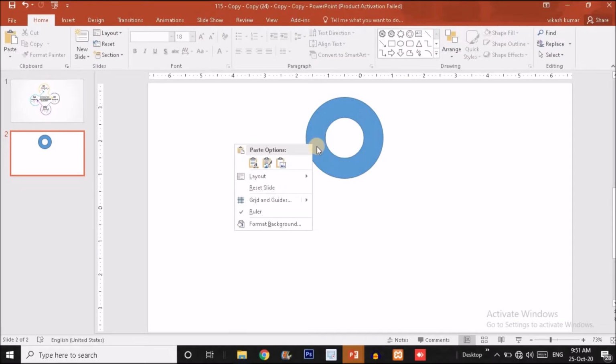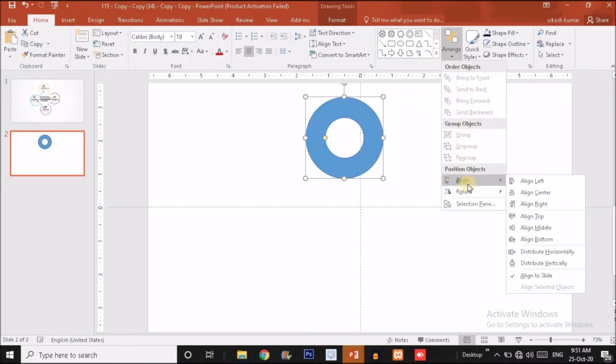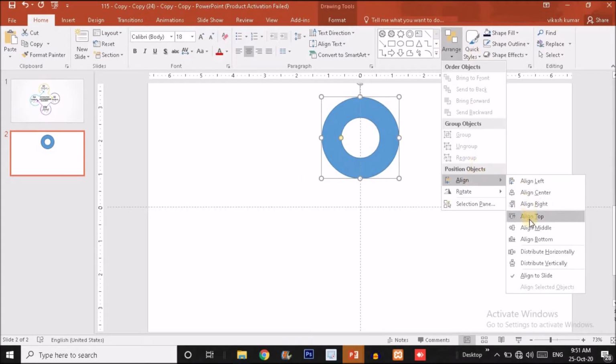Before doing this, I'm going to enable the guide. Just right click over here, and you will find a grid and guide option. Click on that and choose guide. Now click on this shape, click on arrange, and here you will find the align option, align center. Again click on arrange, align middle.